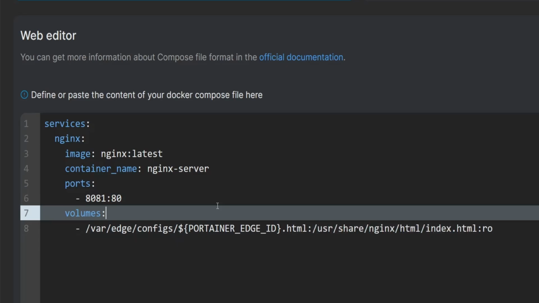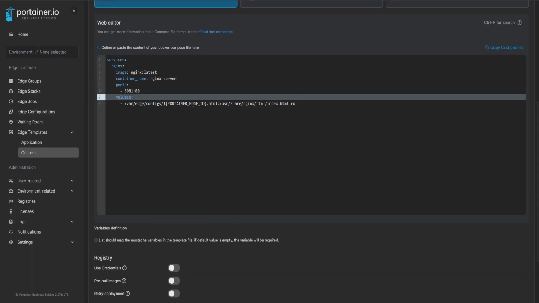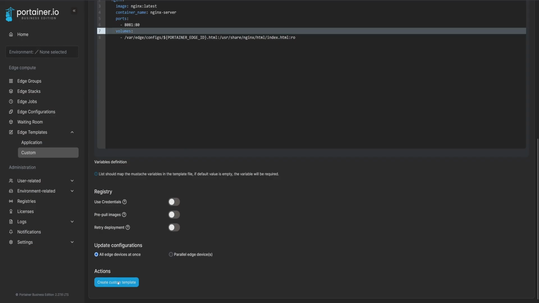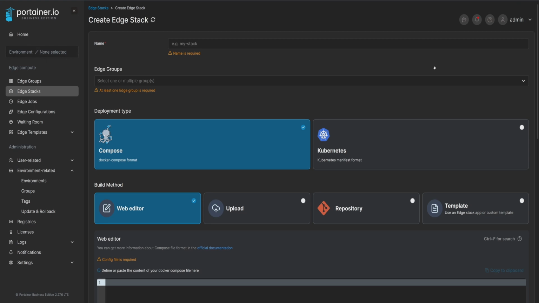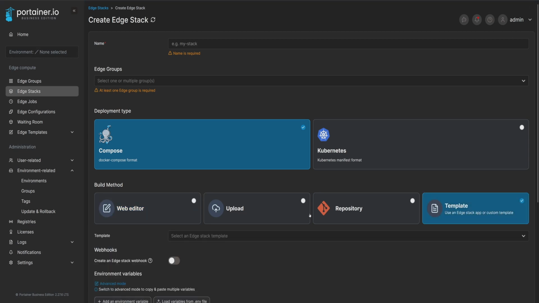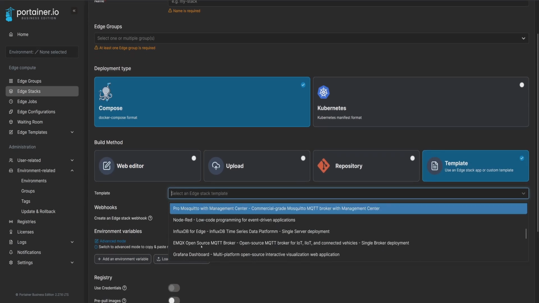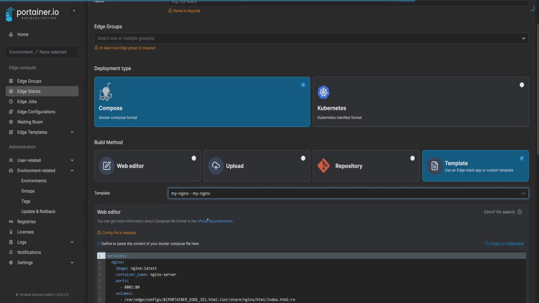Our config files, which we deployed, are stored here, where Edge ID is just the host name. That way, each device gets a unique HTML file mounted in the container. So let's go ahead and create the custom template. Once that's done, we can jump over to Edge Stacks and click Add Edge Stack. From here, select a template. Here you can see a lot of built-in templates from Portainer, but we're choosing our custom template.